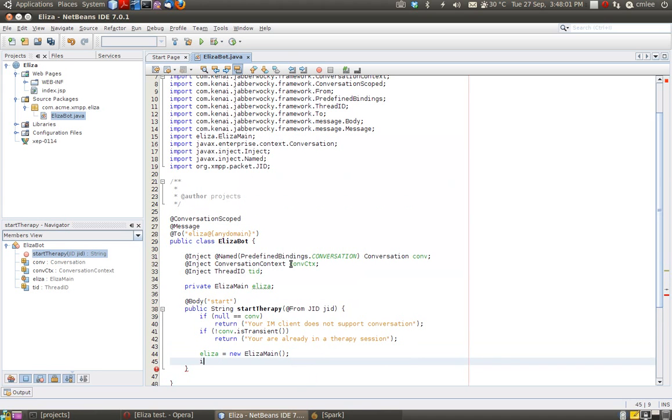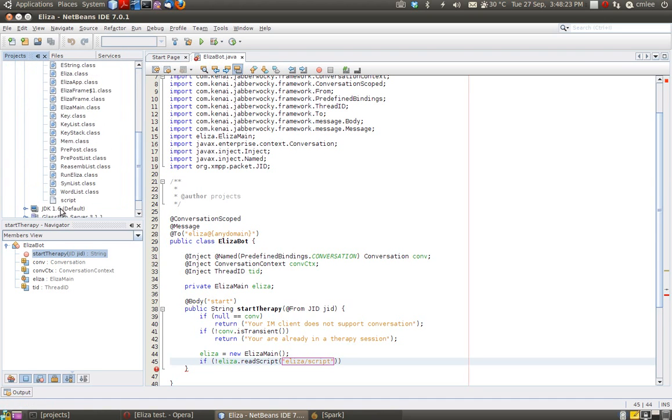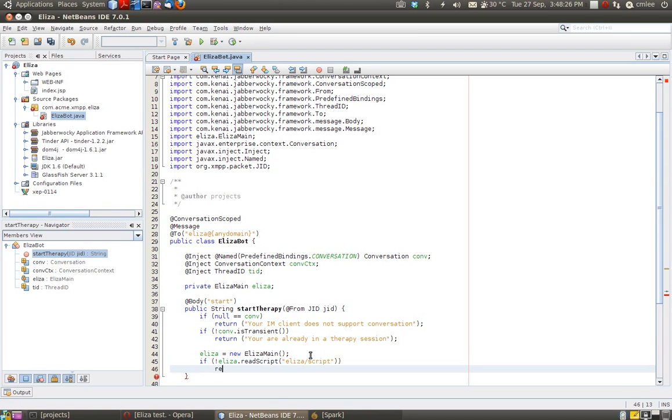The next step is we need to initialize the Eliza object. Read script. We need to pass it a script. The script is, happily for us, embedded inside the Eliza jar file, and it goes something like this: Eliza package, Eliza script. If we cannot initialize the script, then we say Eliza is not available today.